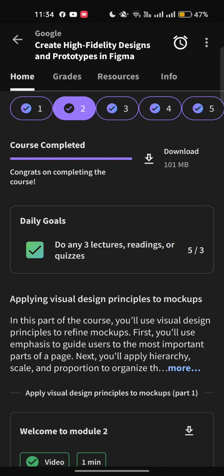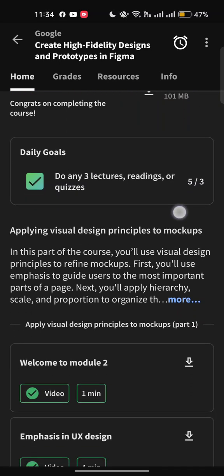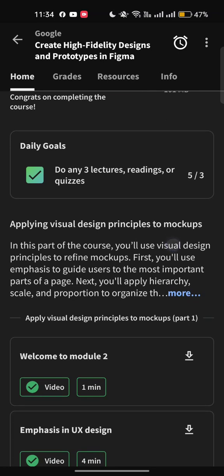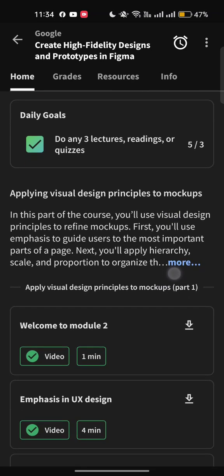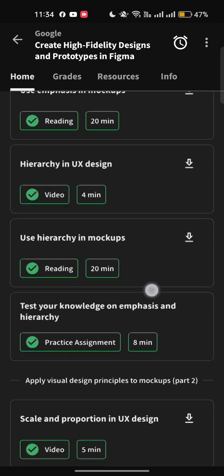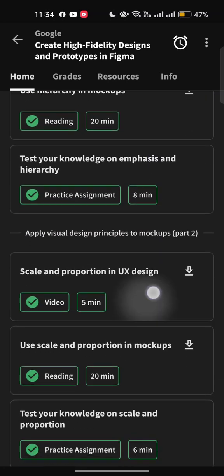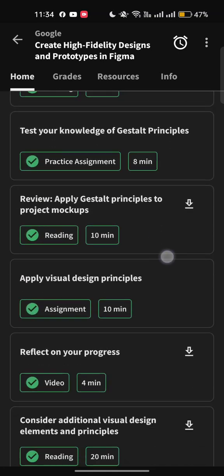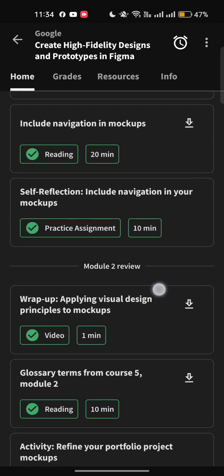And module number 2 of the fifth course, which is applying visual design principles to mockups. This module helped me refine the typography, color, and layout for a professional look.